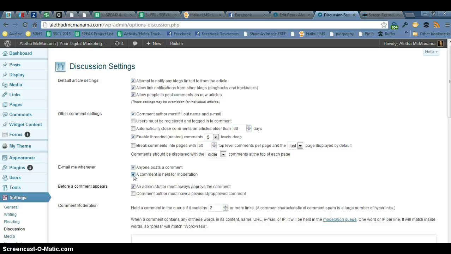So whenever I approve it, I can edit it, and then I can make it live on that particular post they're commenting on. An administrator must always approve the comment. Yes, absolutely. I don't necessarily feel like that comment, an author must have a previously approved comment, so I never select that box right here. Anything else that you want to select, you can. You have control over anything that is comment related on your site, so make sure you check your settings to do so.